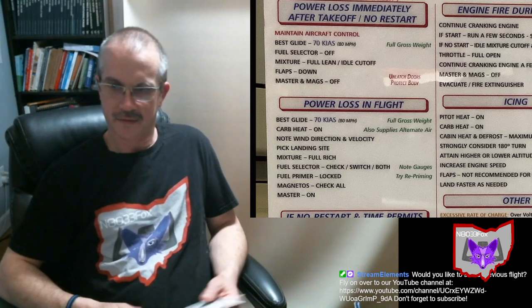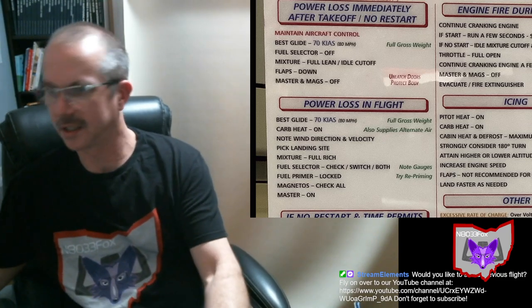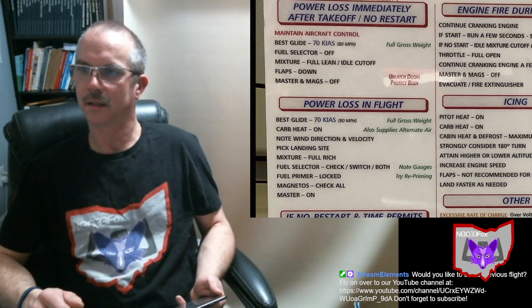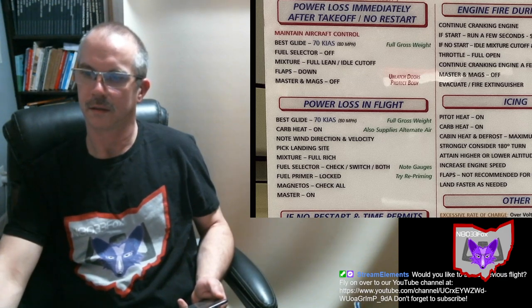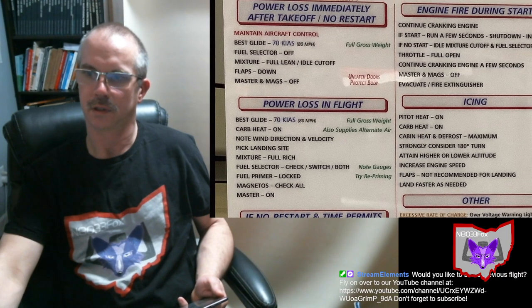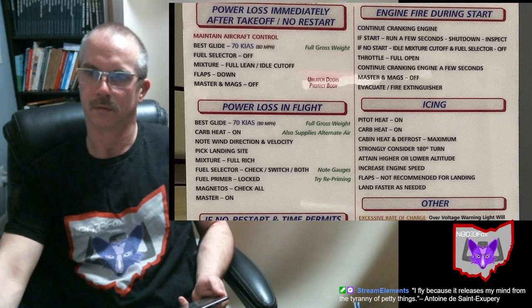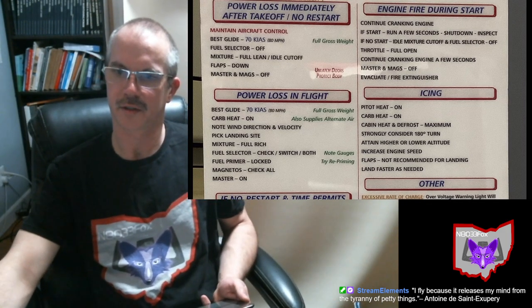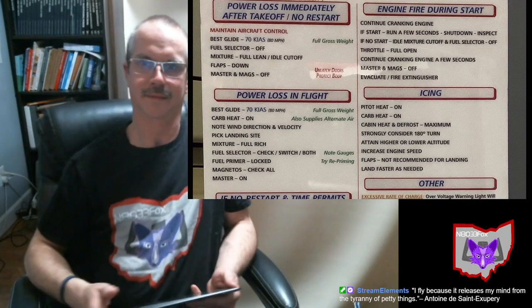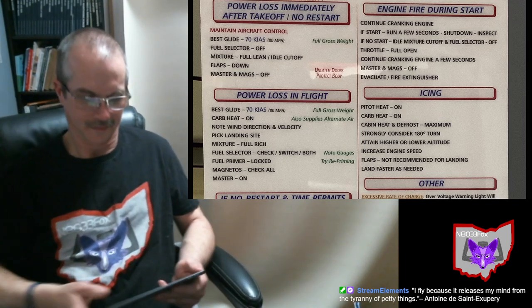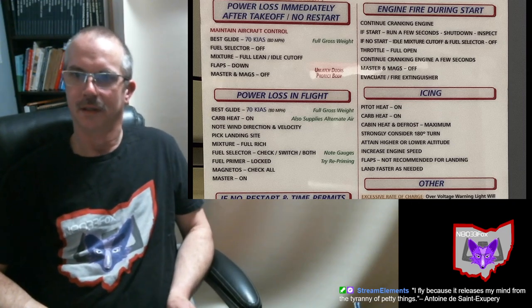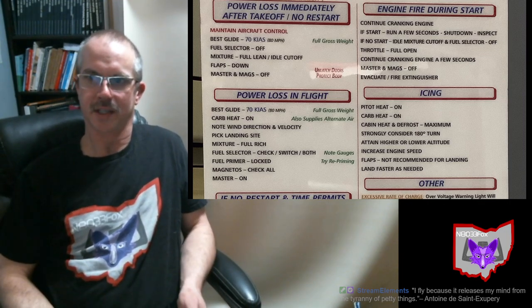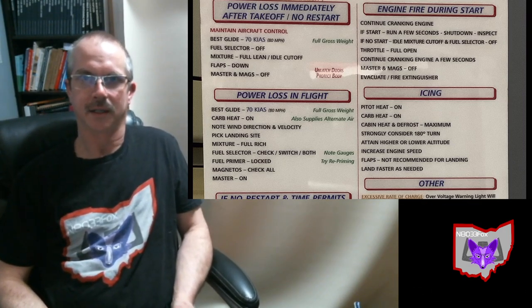Okay, so where were we at here? Engine fire during start. We were discussing... Oh, it's getting cut off there. Weird. Okay, let's try that. Where were we? No start, idle mixture cutoff and fuel selected off, throttles full open, continue cranking engine a few more seconds. We're going to turn master and mags to off, and then evacuate the aircraft.